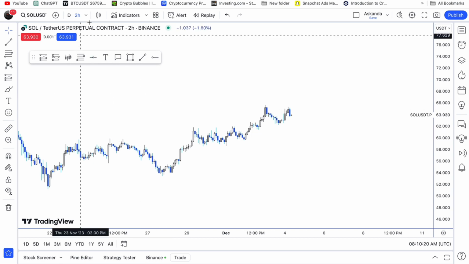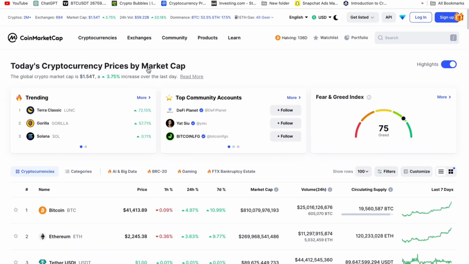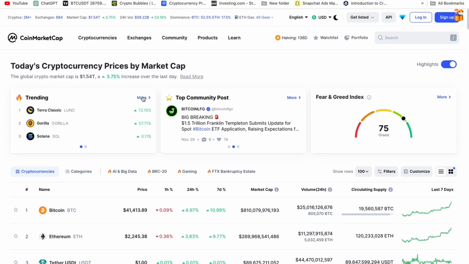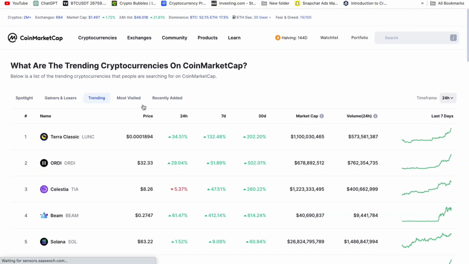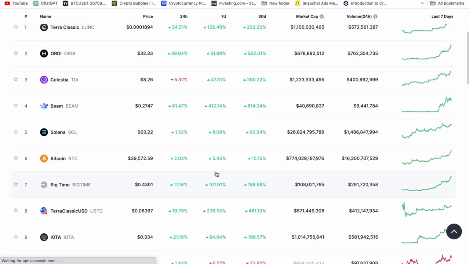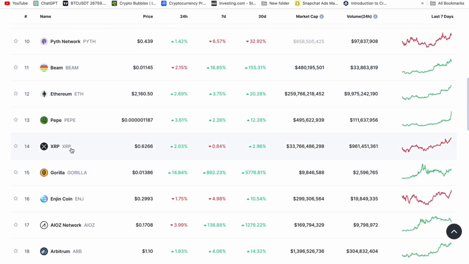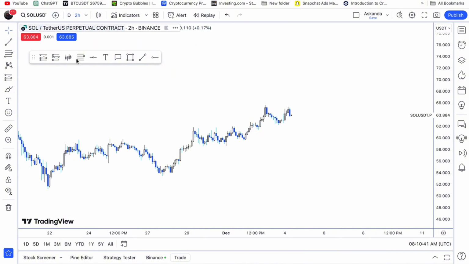So basically what we want to do is go to a website called CoinMarketCap. I'm sure you already know it. Then you go to the trending section, right? When you are on the trending section, we are going to select a pair from this section and use technical analysis. So let's say we are going to trade XRP. Right now I'm currently trading XRP.